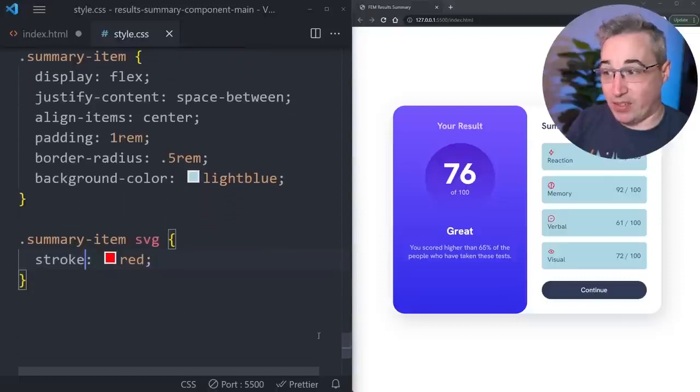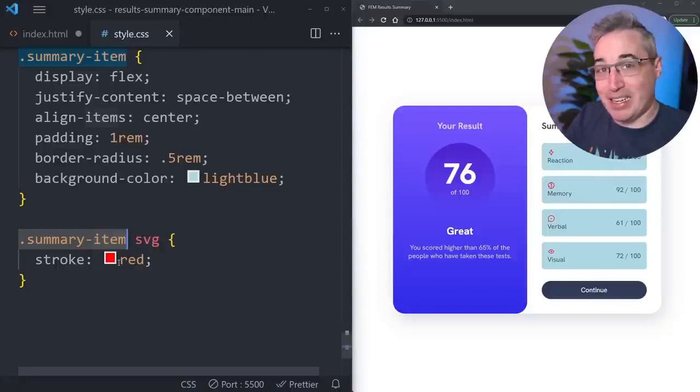Now just so we can see our SVGs, I'm going to add this in for now where we're just selecting our SVG that's inside the summary item and setting the stroke to red. I'm using stroke because of all the elements that we had before. There was the stroke that we removed from them. And I said we were going to set that with CSS, so this is the beginning stages of that.